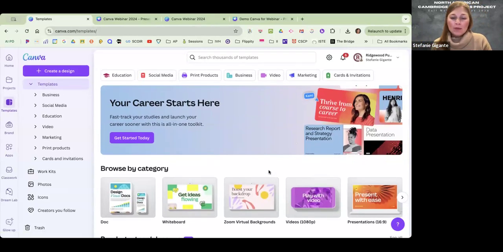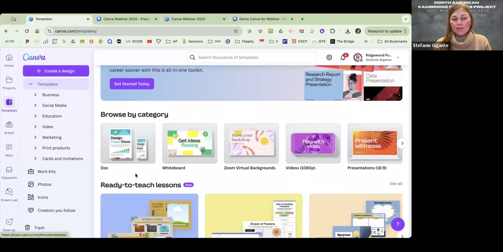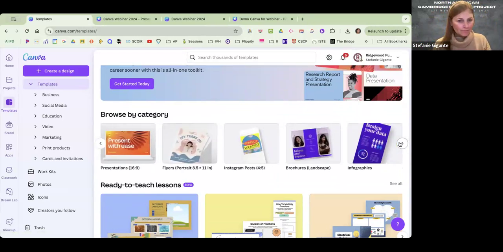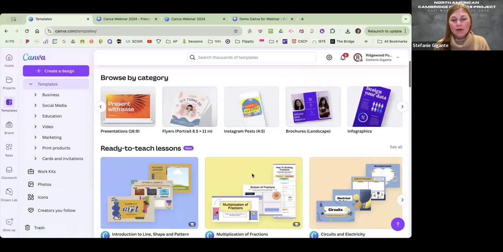When I went to templates, it immediately gave me docs, whiteboard templates, Zoom virtual backgrounds. I made my background behind me. I made it in Canva. See, I practice what I preach. Presentations, flyers, Instagram posts, brochures, infographics.